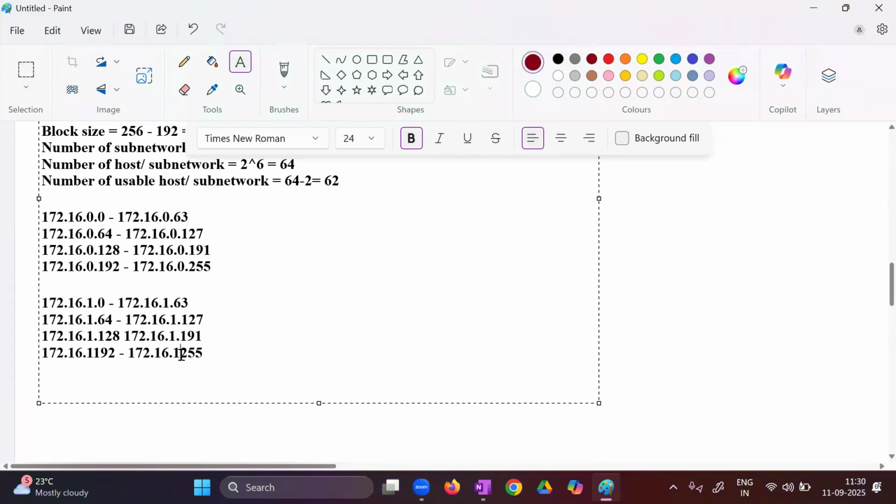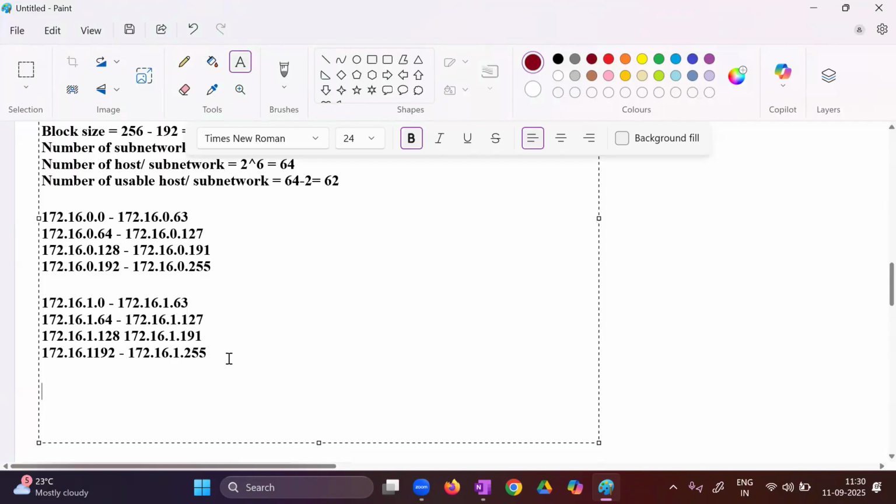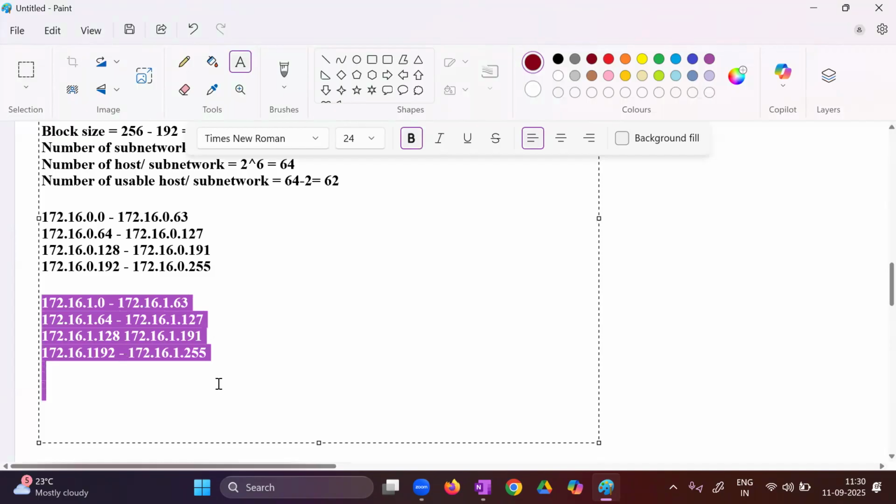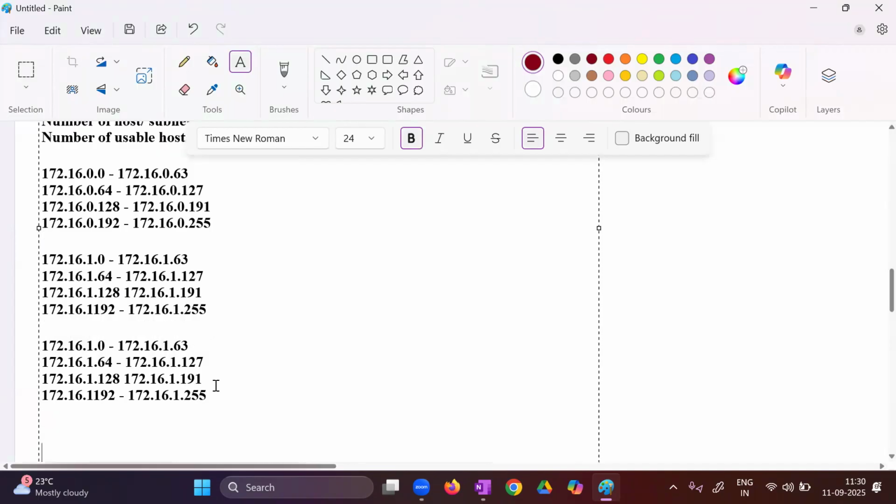Then after this, what will we do? Again, you will fill the third octet with 2. Then 3, then 4, 5, 6, till what? Till 255. So again, the same thing will be there, right? So here what will you change? Just 2 will come. Here also 2 will come.